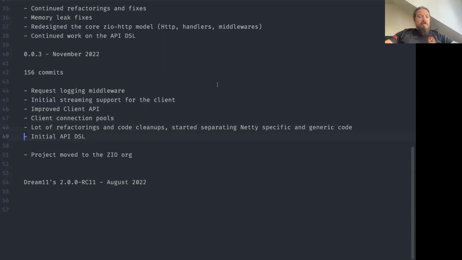But basically, in all areas of the library, there were lots of refactorings, code cleanups. We started separating Netty to not be part of the public API, so we can eventually have different backends, for example, for Scala Native or Scala.js. And a very important change was the first version of the API DSL or the endpoint DSL that we have today. It was already added in this first release, and I will talk about this later.